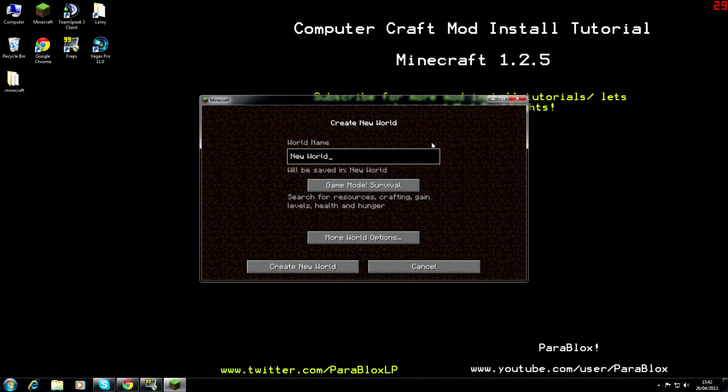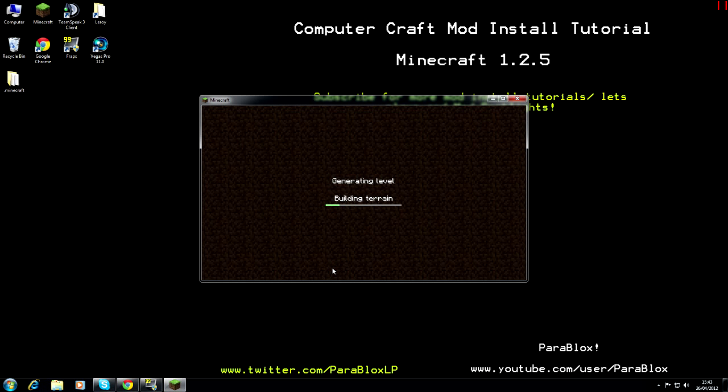So we'll first create a new world, and we will name it ComputerCraft Test. Right, and that looks very wrong. I do apologize for that. Go into game mode and create new world, and wait for it to load.